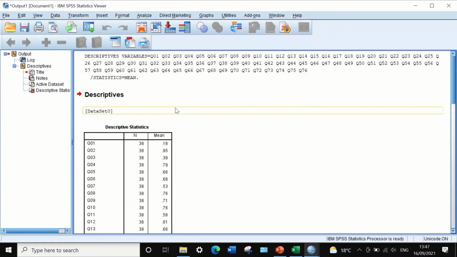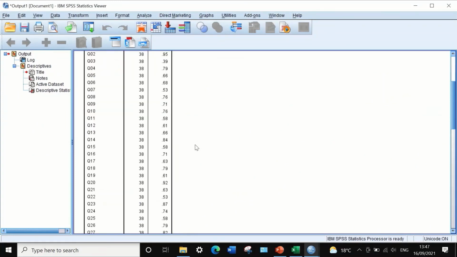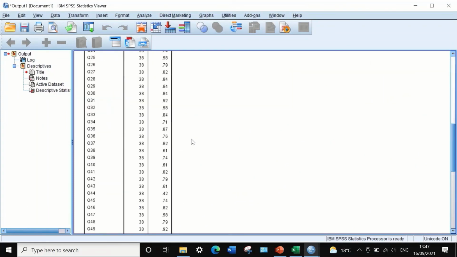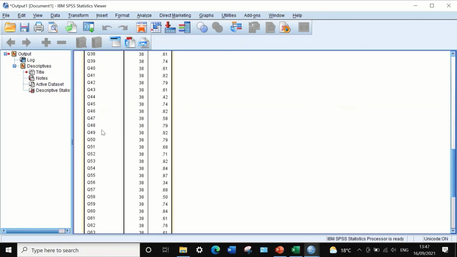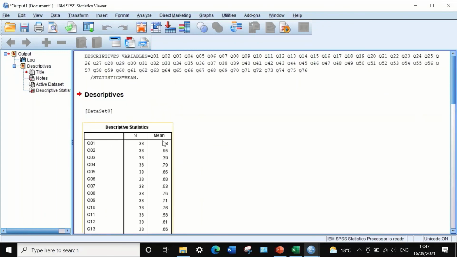SPSS will generate an output, a table from question number 1 to question number 76. And in this table there is a mean for each question, which is the average of the correct answers for every individual item or question. So this value here is the item difficulty or the p-value, and it could be changed into a percentage by multiplying it by 100.